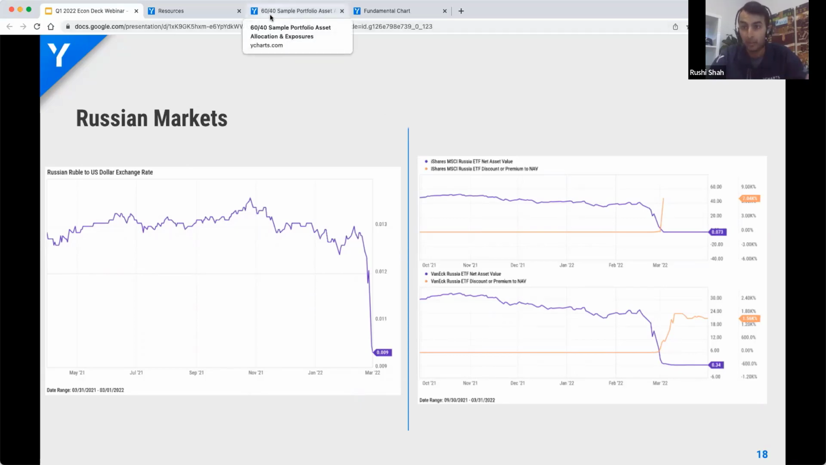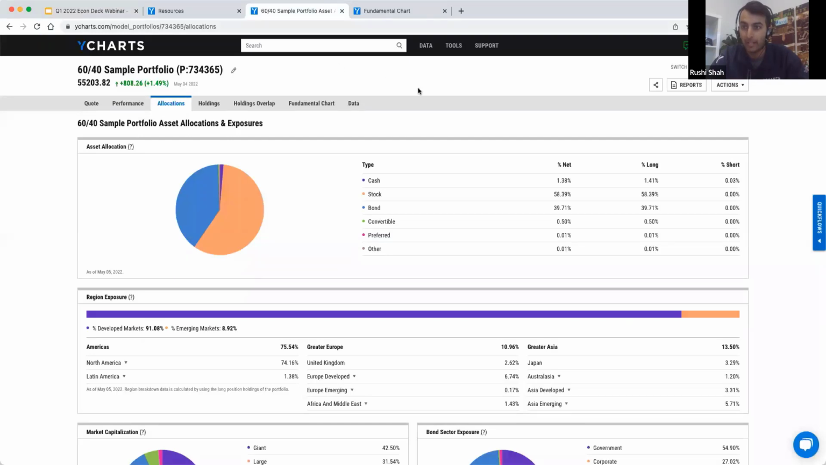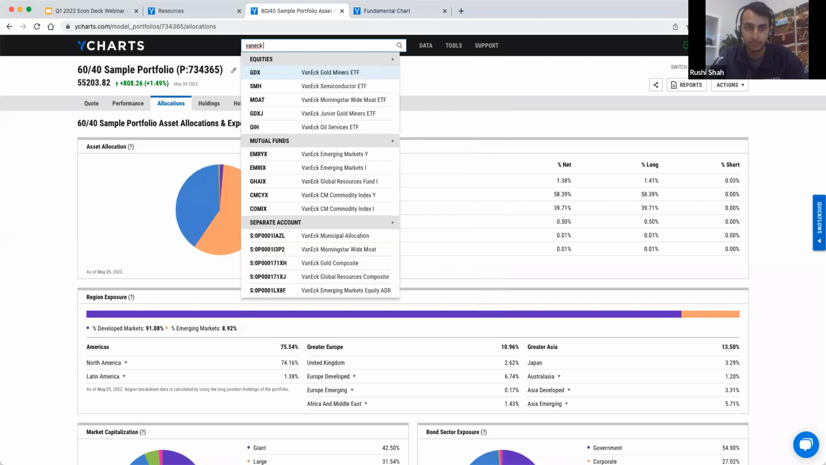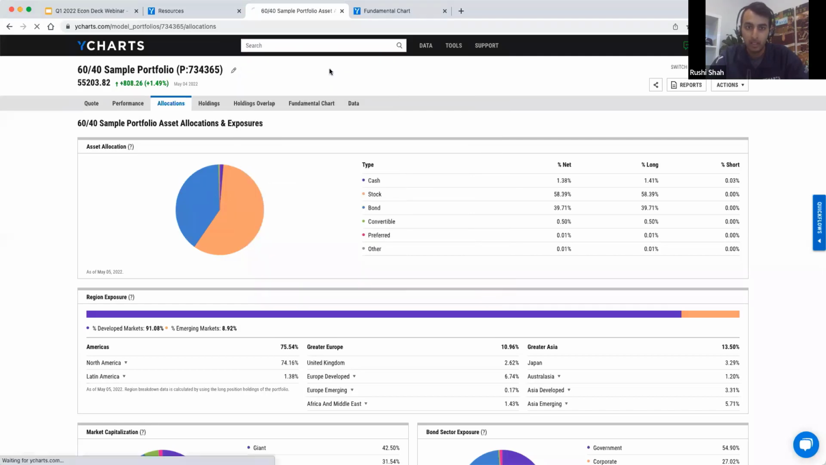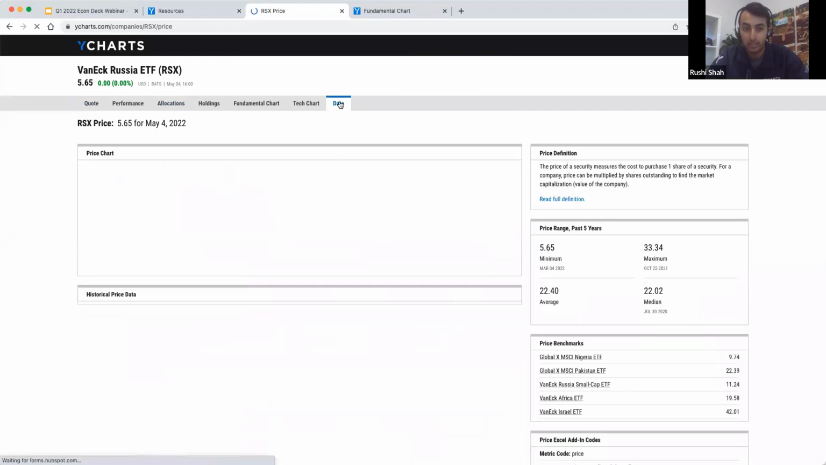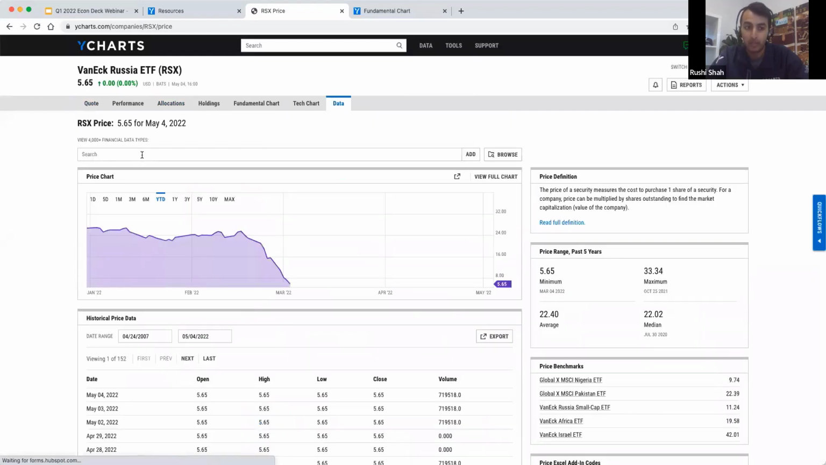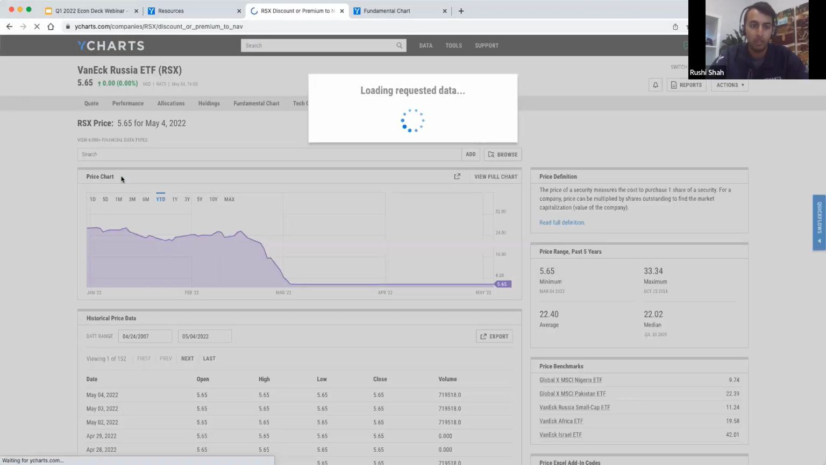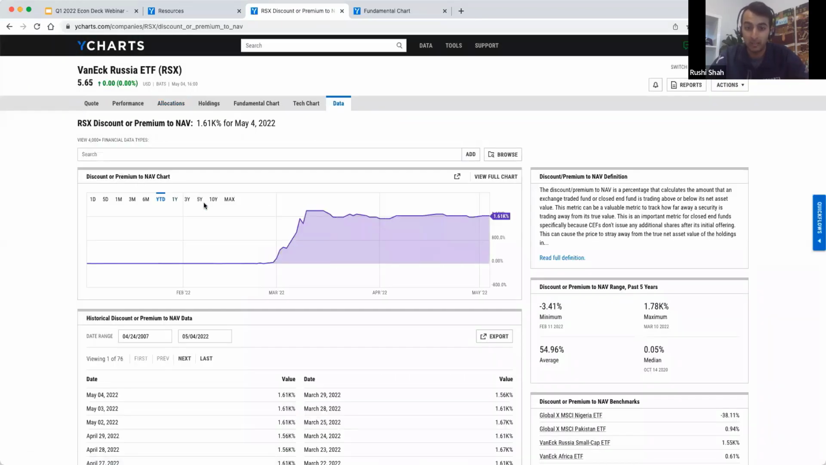For any fund within the tool, you can access the discount or premium to NAV. So in that top search bar, Connor, if you want to just go ahead and search that VanEck Russia ETF. And if you go to that data tab, you can search discount or premium to NAV. There you go. Now you can see that historical value.